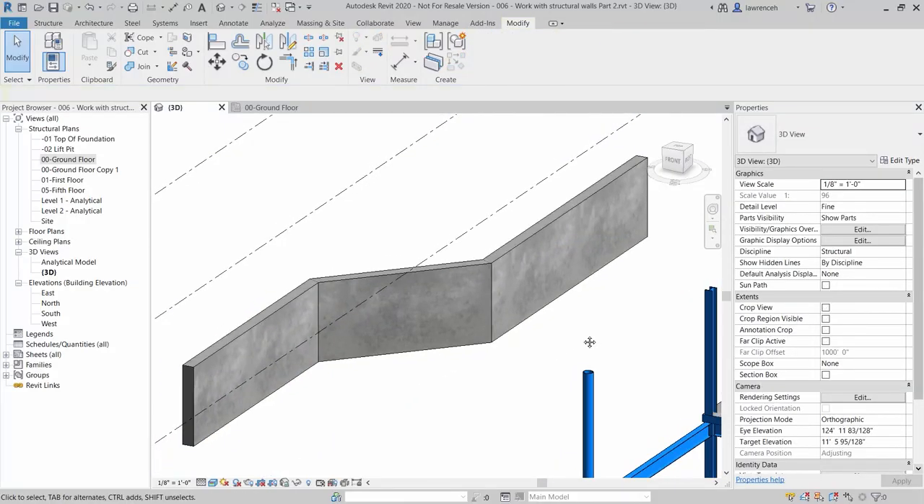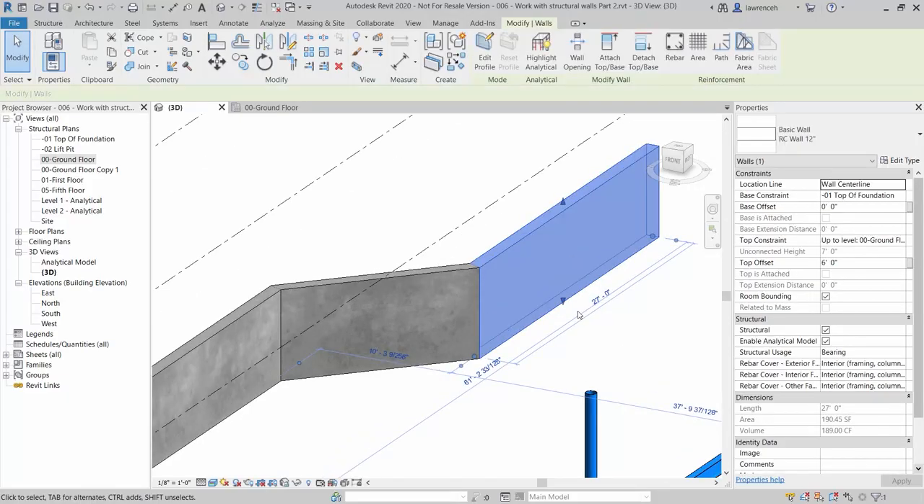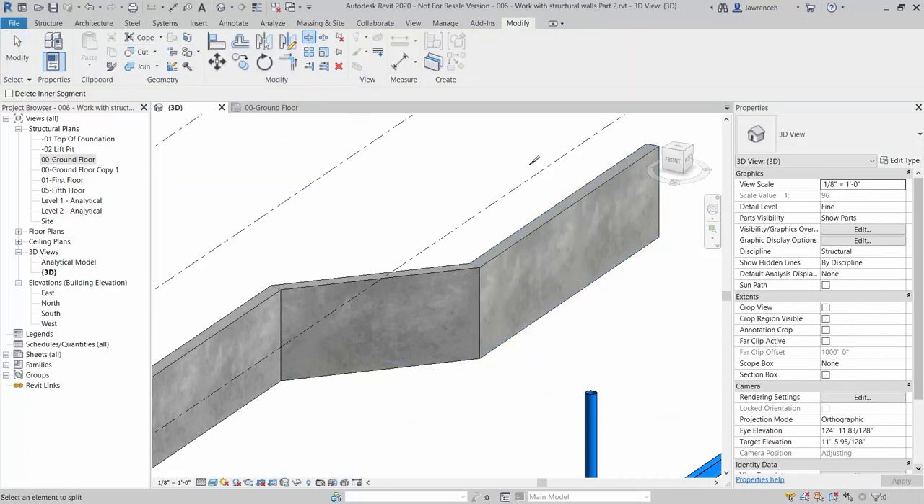Next, we are required to change the depth of our walls. To do this, we're going to edit some of the wall constraints. This wall here requires a stepped foundation towards the end. In order to maintain this, I'm going to use the split command to split the wall. On the Modify Walls context ribbon, you'll note that we have Split Element. Let's go ahead and split the wall.